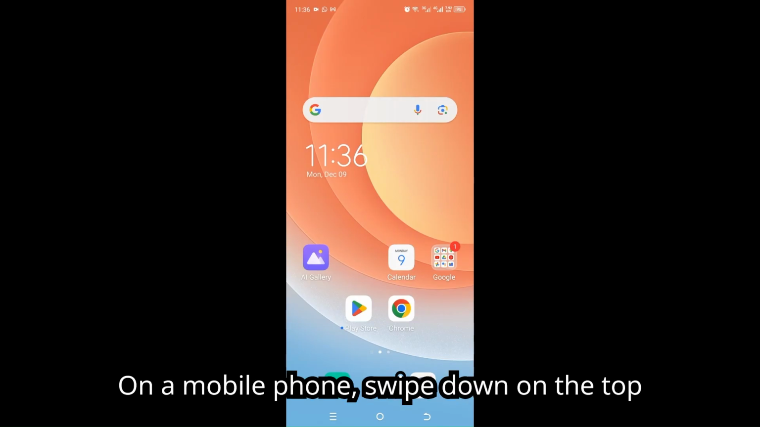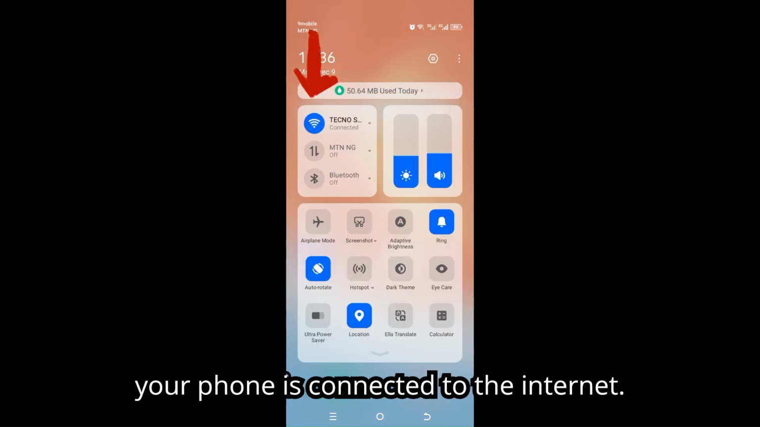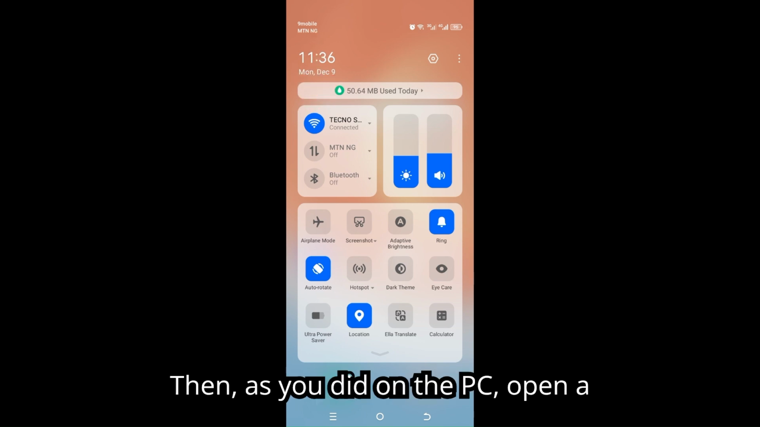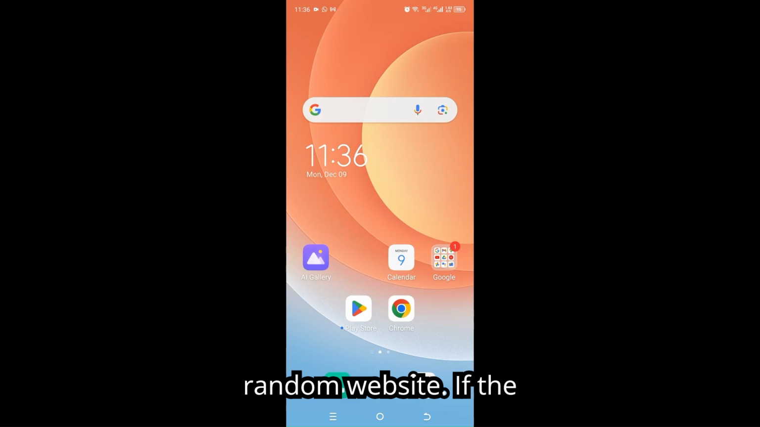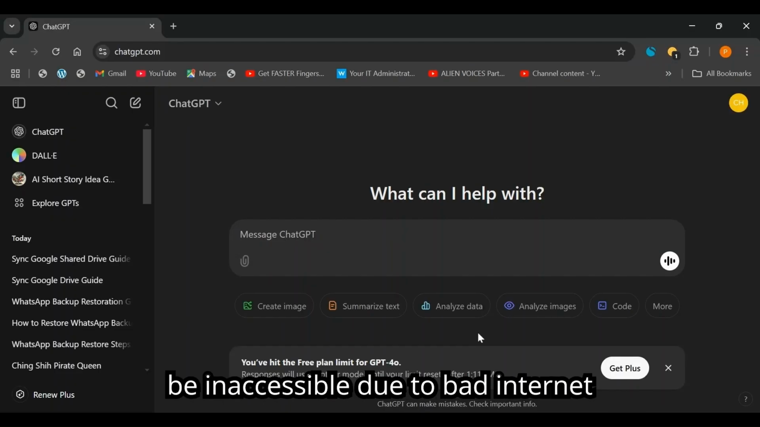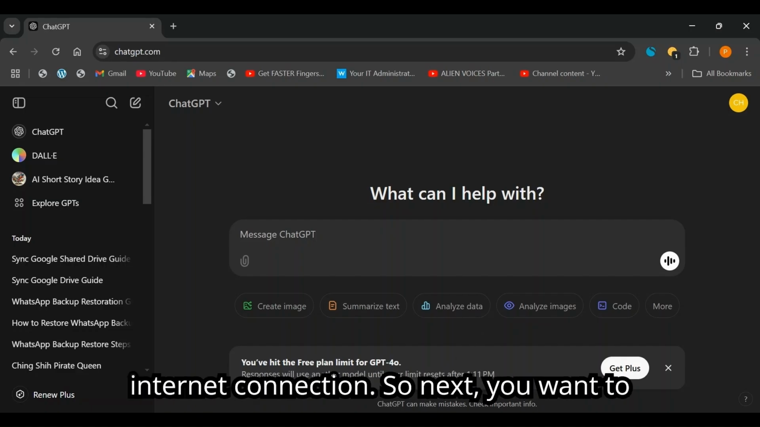On a mobile phone, swipe down on the top right of the screen and check to see if your phone is connected to the internet. Then, as you did on the PC, open a random website. If the site doesn't load, your Google Drive may be inaccessible due to bad internet connection. Reconnect to a more stable internet connection.